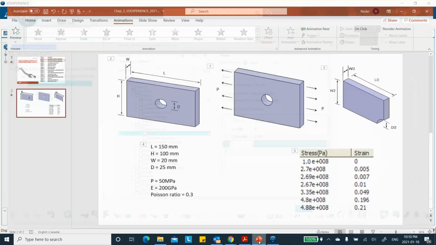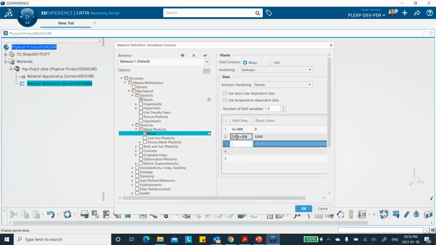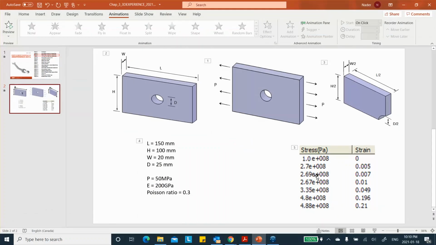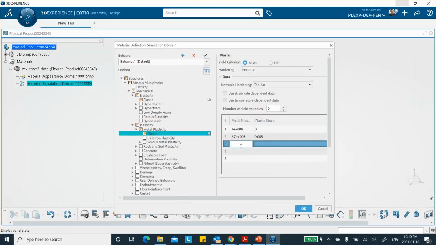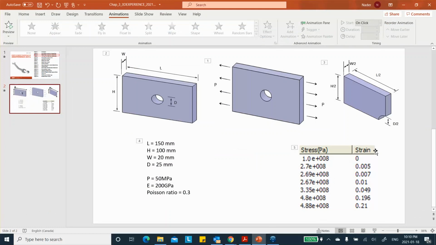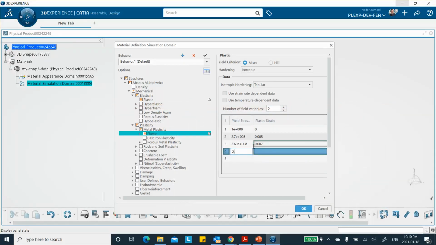Let me see for a second, is that what I had? Sorry, 2.7, not 2.87. So this is going to be 2.7. And then 2.69 e to the 8, and this is 0.007. This is why it's easier if you wrote an Excel file and imported it, which I'm not doing. And then it's going to be 2.67 e to the 9, and this is 0.01.